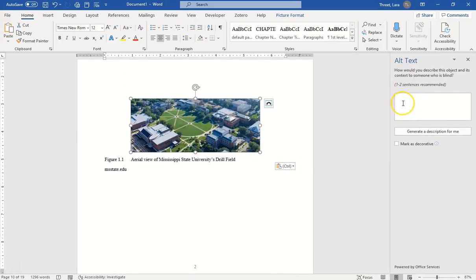So how would you describe the object in its context to someone who is blind? So kind of think about that. They recommend 1 to 2 sentences. So, just a short description of your image. So my image here, you can see it's an aerial view of the drill field. You can see the different buildings. So when you're thinking about this, why is this image important to your research?